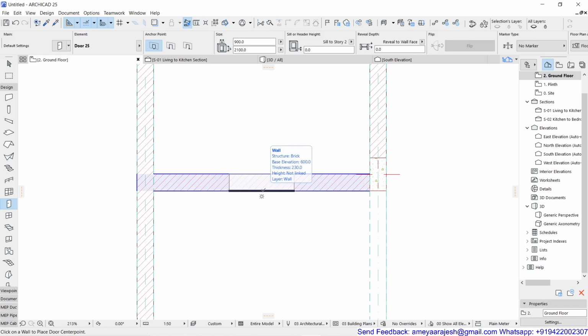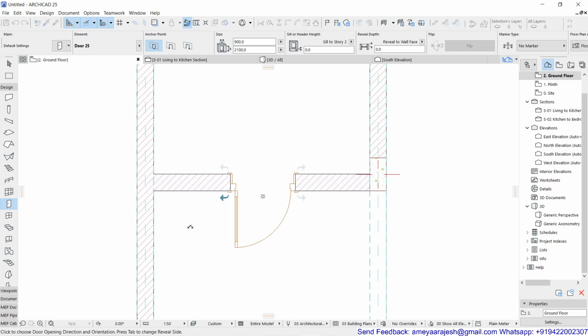And now if I click a point, and if you read the prompt, it is written, click to choose door opening direction and orientation. Press tab to change reveal side. Okay, that means on which side, if you move your mouse in the current view, you can see this sun icon, that is supposed to be the outside. And then on which side the leaf should open, your door should get placed. And they say that if you hit the tab key, you will change the reveal side also.